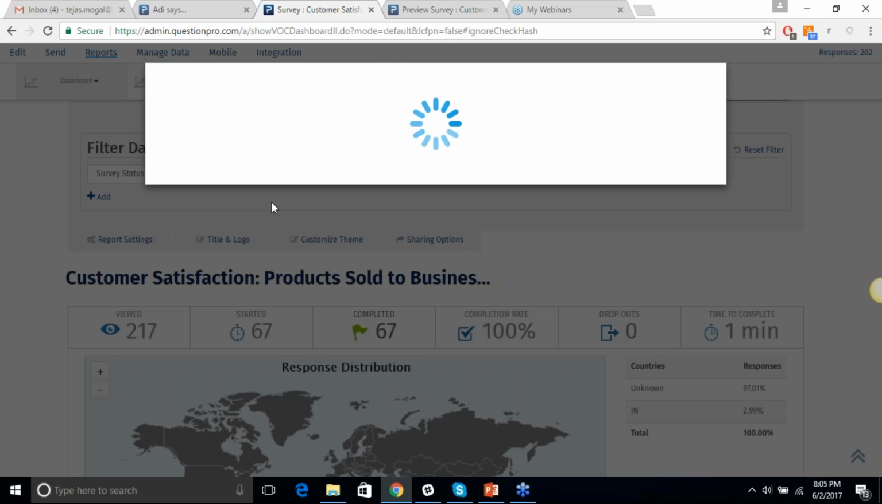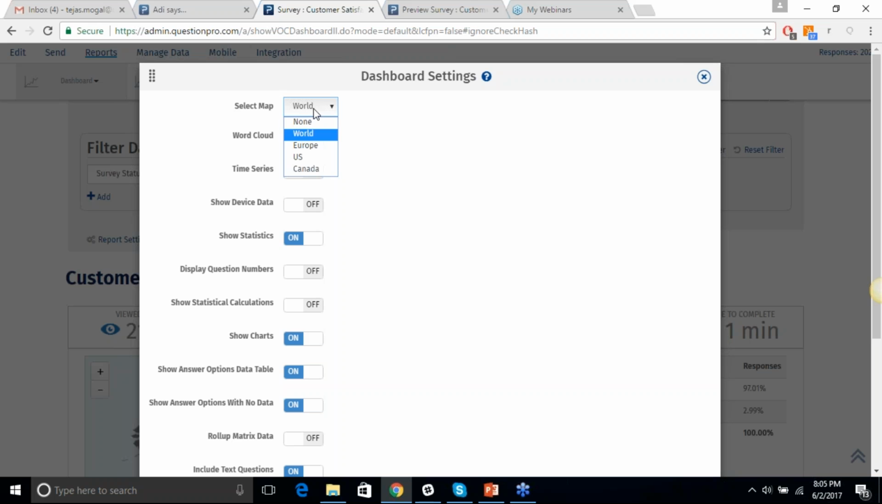So when you go to report settings, you can choose the map that you want to show. If you don't want to show a map, you can select none. We have all these options available: world, Europe, US, Canada. So you can select a particular map that you want to see.